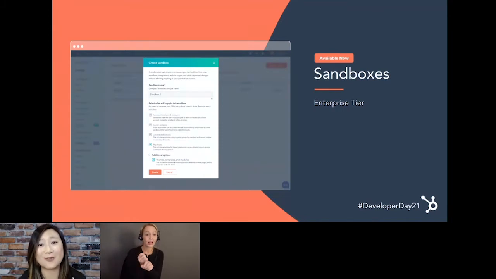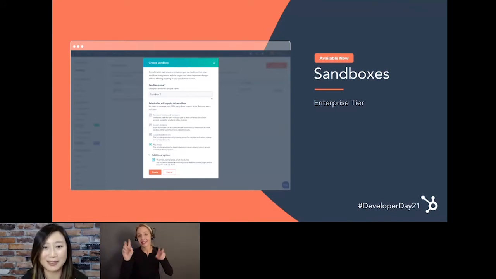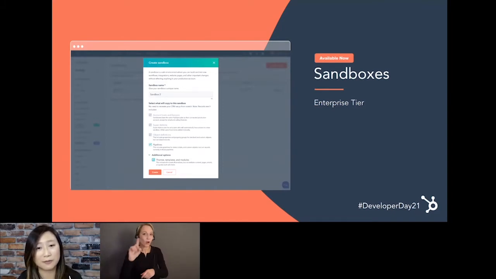Created and managed right in your production account, Sandboxes mirror key aspects of production, such as your subscription plan, your CRM schema, pipelines, CMS themes, templates, and modules. Sandboxes are currently available now to enterprise customers.